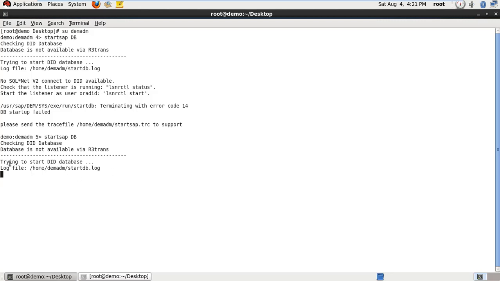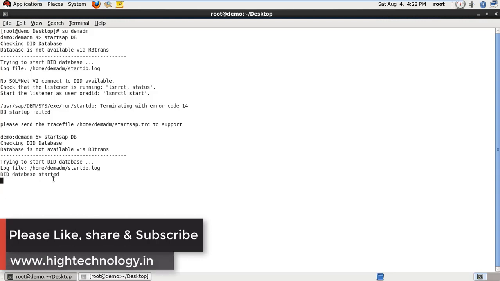And right now it is trying to start our DID database, and the log file for the same is written at /home/sidadm/startdb.log. And as you can see, the DID database is started.